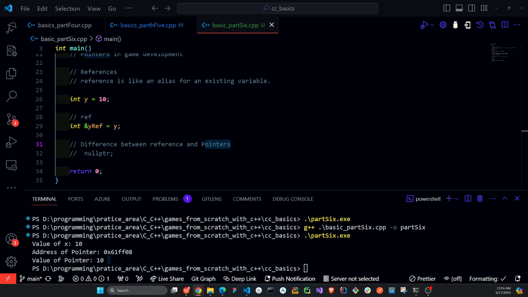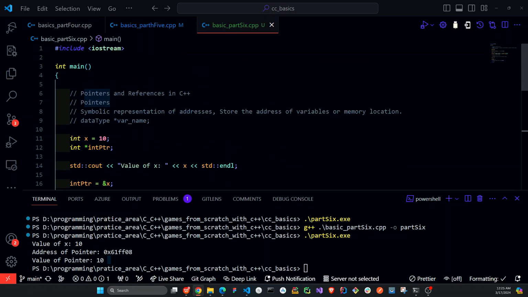Basically, we used raw pointers to point to a memory address. So that is basically how raw pointers are used.